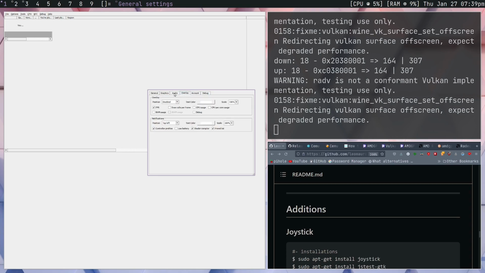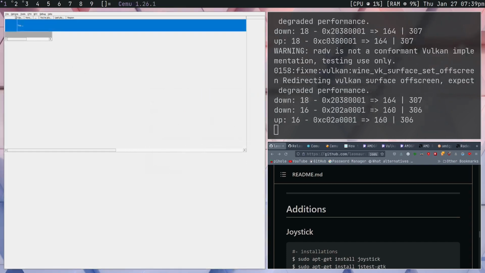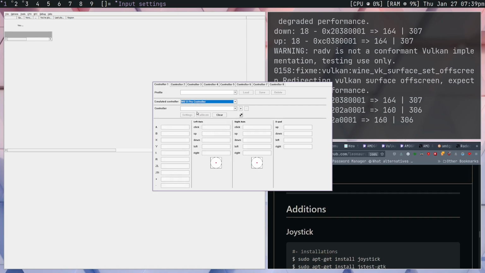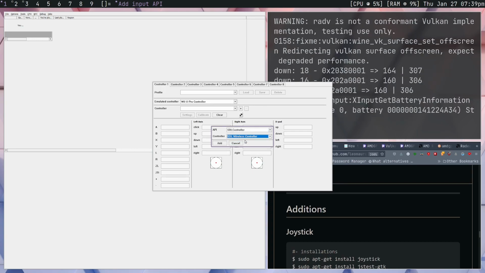And the other thing is input. So go up to options and go to input settings. When you go to set the input for something, click on emulated controller and set it to, at least in my experience, Wii U Pro controller works best. And then you want to add one. You can either press the plus or the drop down. When you click API, go to SDL controller and just select what comes up.